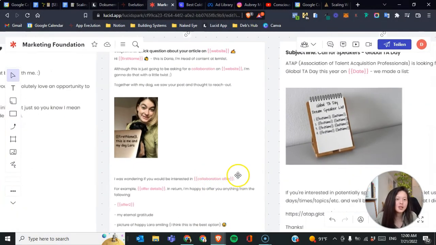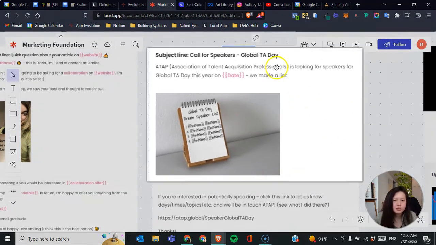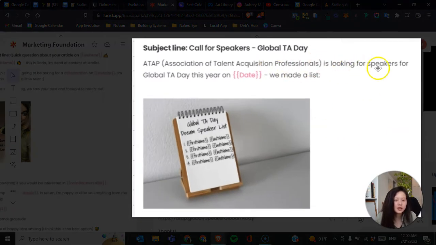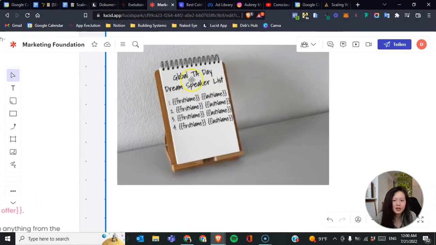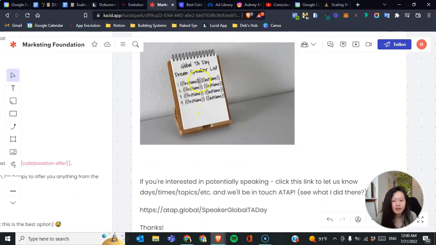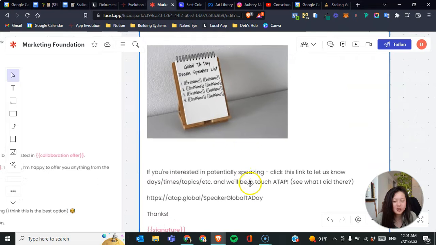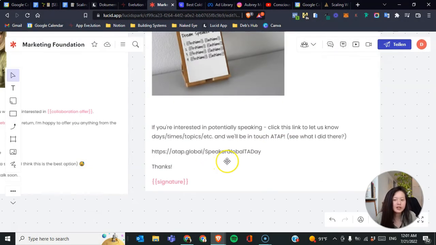The next example, to get your wheels turning, is an example of reaching out for collaboration. This professional association is looking for speakers for Global TA Day. "This year on this day, we made a list." When I zoom in, you can see this is a picture they took, and this is the customized field. So "dream speaker list, first name, last name" is just the same name. "If you're interested in potentially speaking, click this link to let us know days, times, topic, etc., and we'll be in touch. And here's a link to learn more."